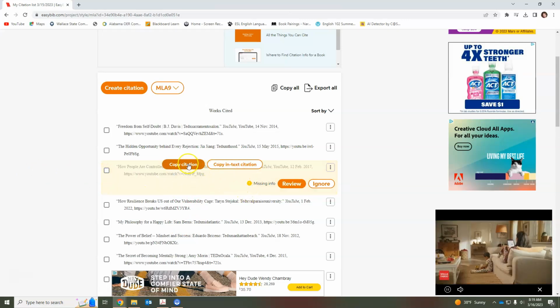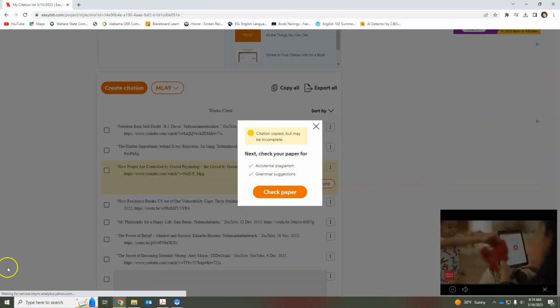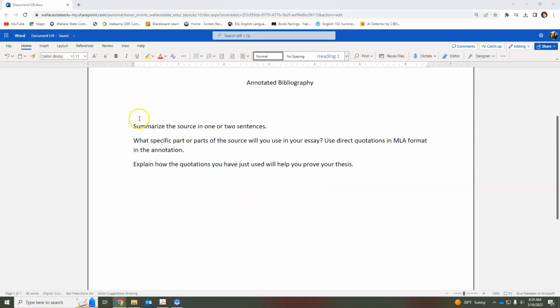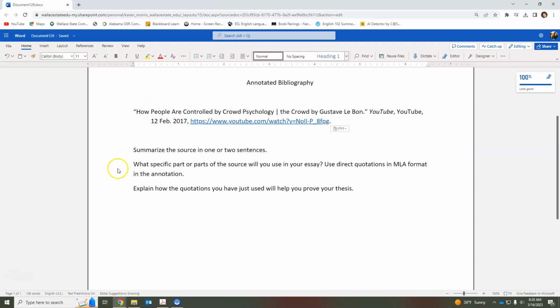So I will just copy that, and then I'll paste it into my works cited or annotated bibliography. I'm just hitting Control V to paste. Now, I don't have my spacing or my font done correctly.